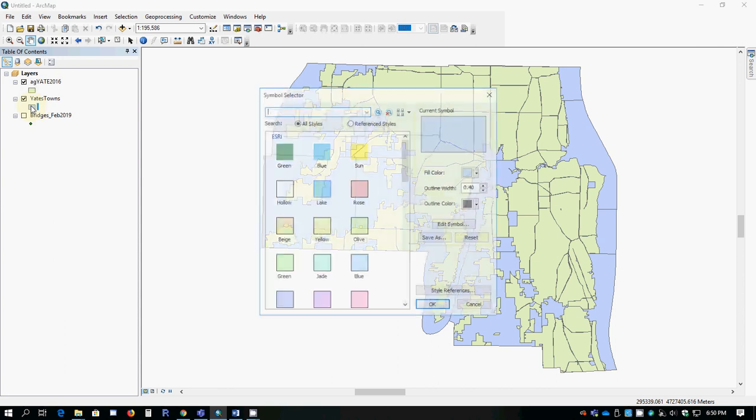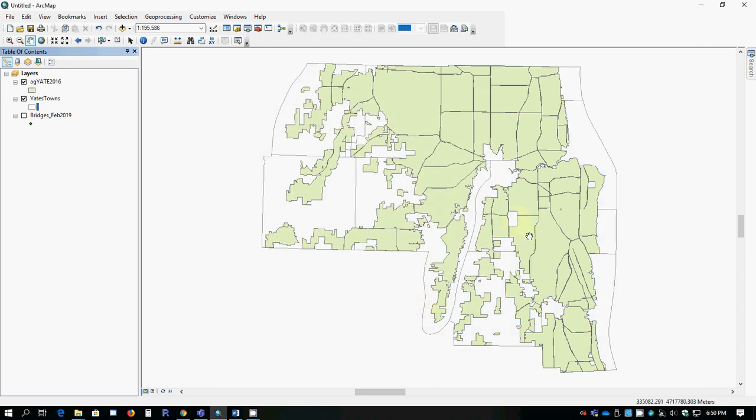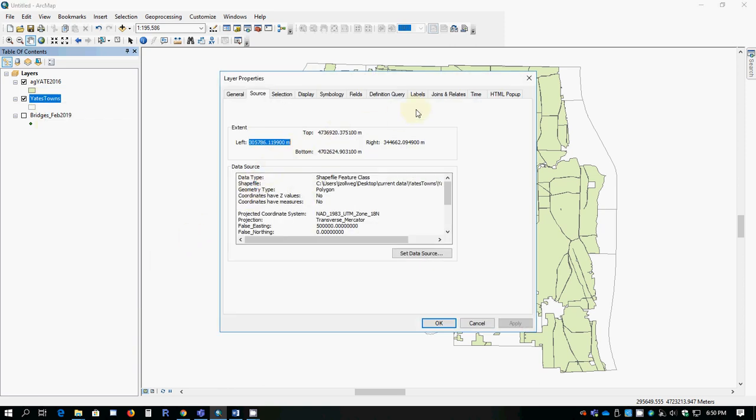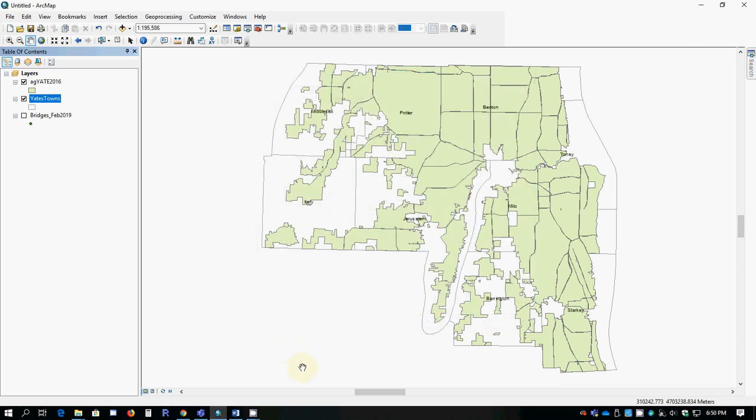A nice way to symbolize this map might be to make the town boundaries grayish, so they're not too prominent. And then perhaps we could say properties, labels, label features using the name, and say OK. And now each of the towns gets its label displayed, which is convenient. Now you can mess with the weight and the size and shadowing and anything else you want, to the extent of how much you want to polish this map up.